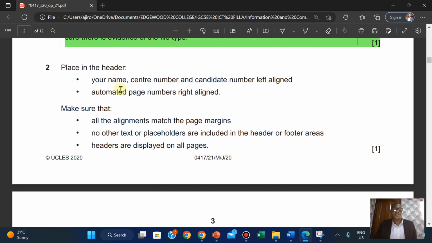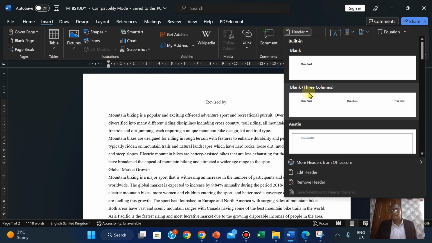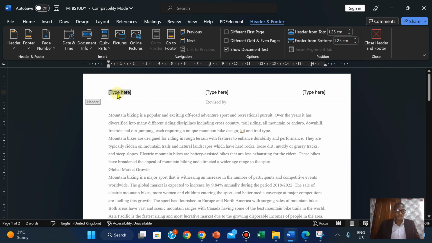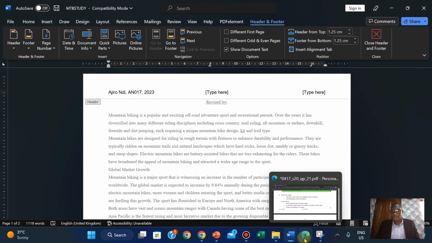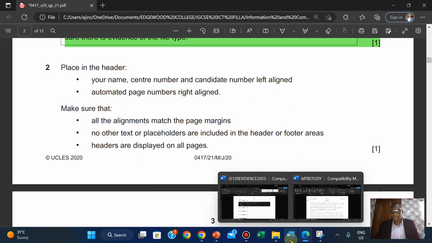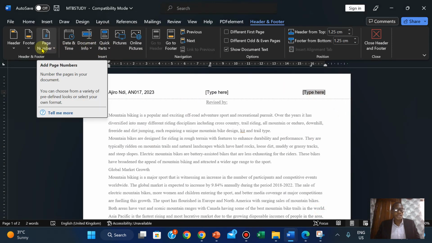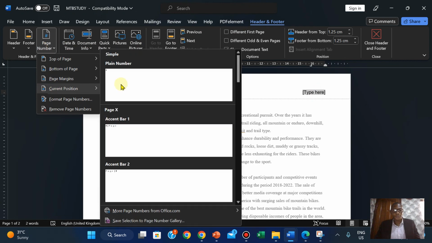Place in the header your name, center number, and candidate number, left align. So in the header, we're going to do that. Click on insert, header, 3 columns, left align. So I have Ajiro, ND, comma, center number AN017, comma, 2023. So this is my details. Left align, automated page number, right align. So I'm just going to click right here, page number, current position, and plain number.